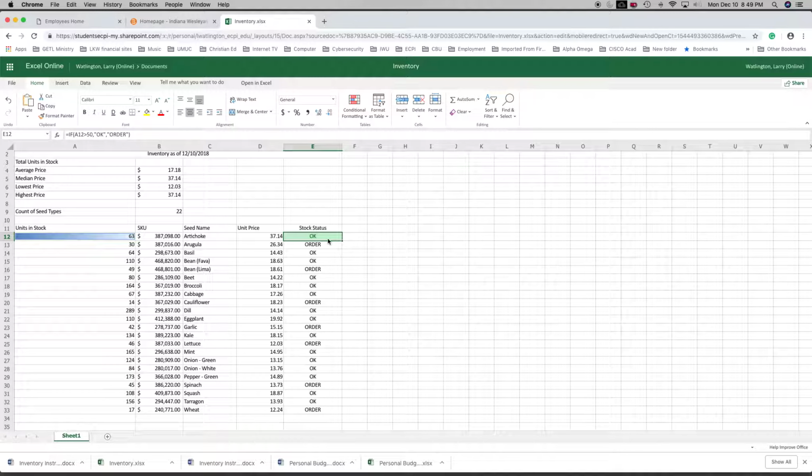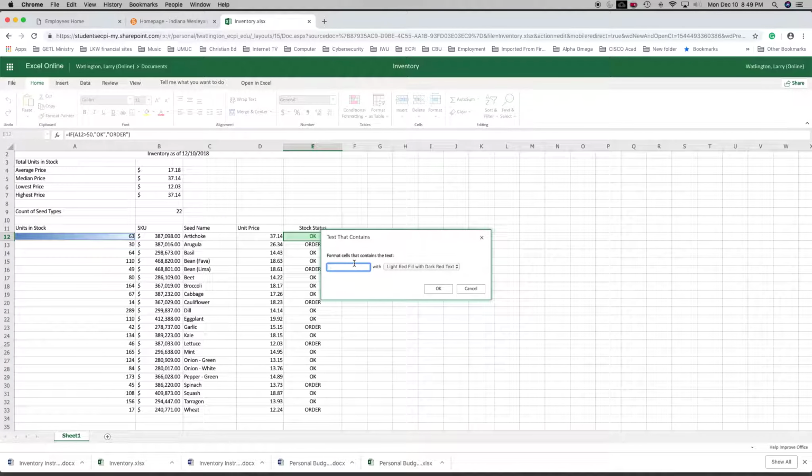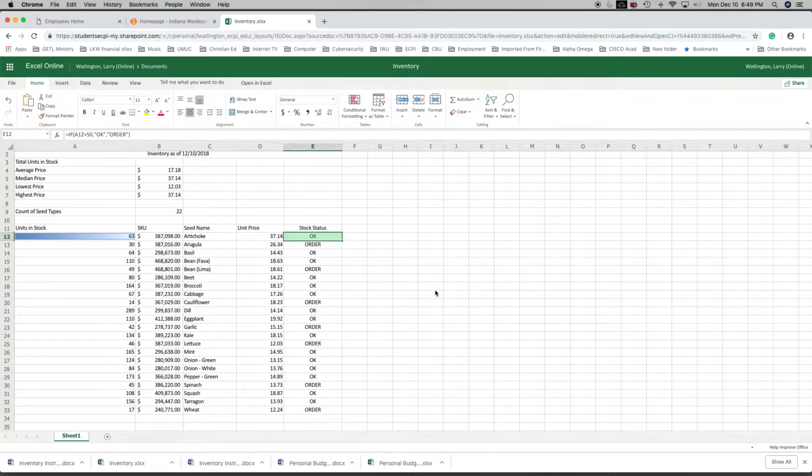Now, I'm going to make a second rule. Same place. Go to conditional formatting, highlight cell rules, go down to text that contains. If it contains order, O-R-D-E-R, I want to highlight that red. I'm at step 16 in the instructions.